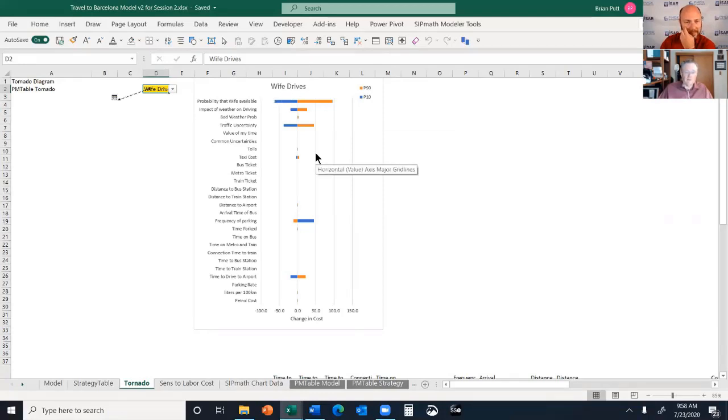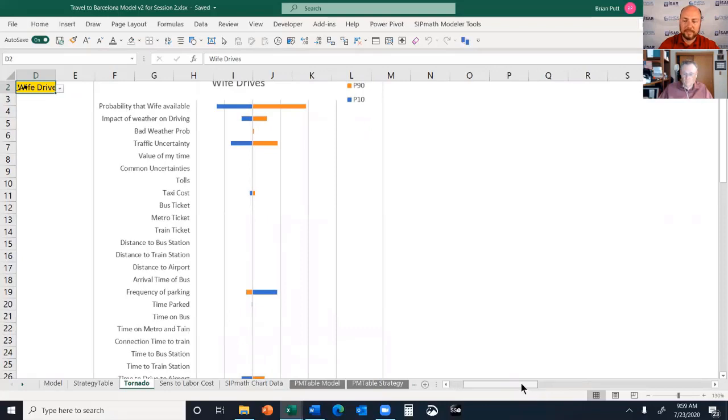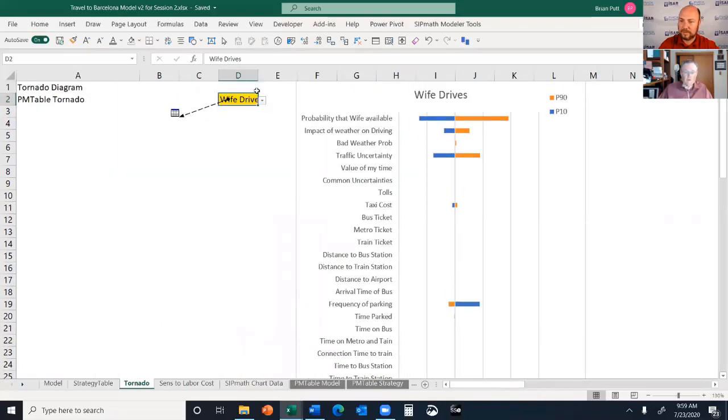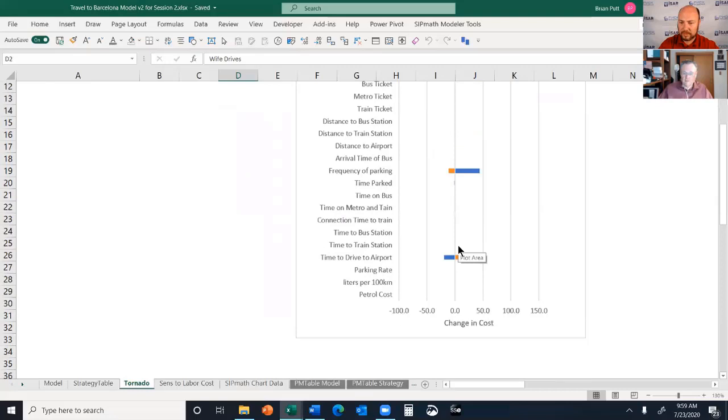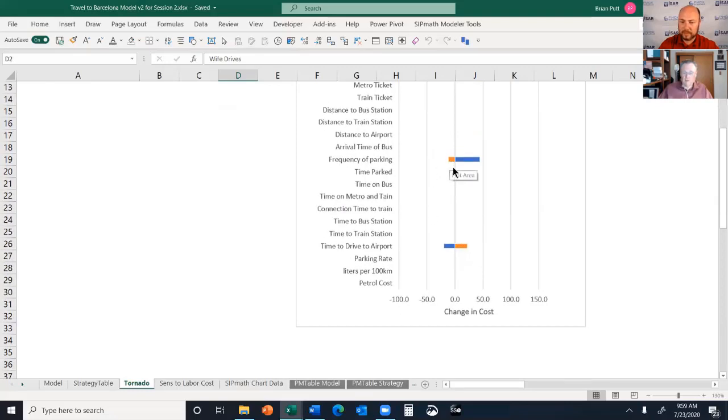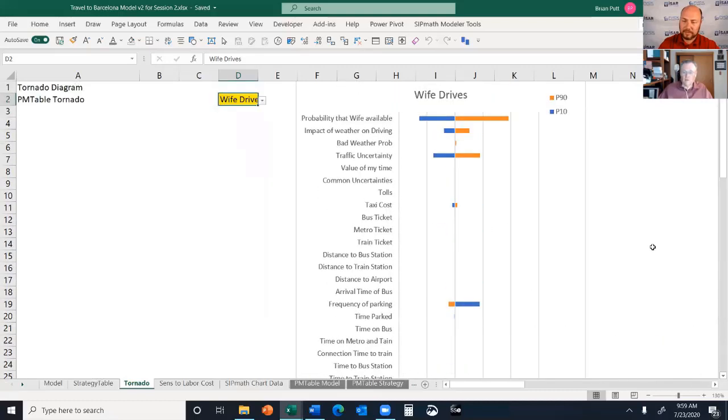So here's my wife driving. Let me make this a little bit bigger. We don't need to see the whole tornado chart at one time. When my wife drives, the probability of the wife being available is one of the largest uncertainties. Weather impacts us, traffic uncertainty impacts us. Obviously, the bus ticket doesn't have any impact on our wife driving. None of these others have any impact. Frequency of parking, we made that a skewed distribution, so we see that skewedness here, and the time to drive to the airport is down here. So what's really important here is the probability of the wife being available.